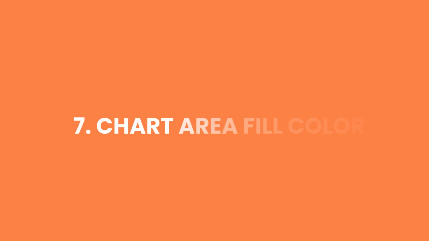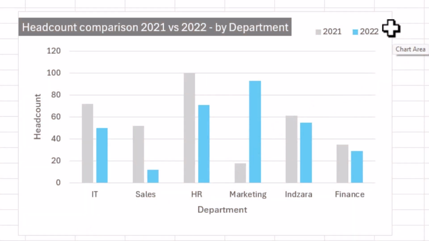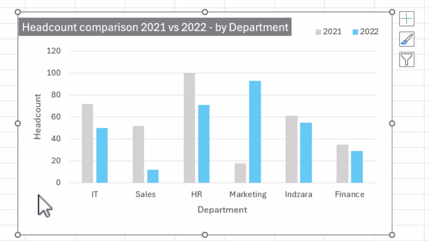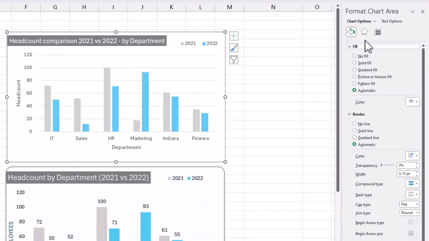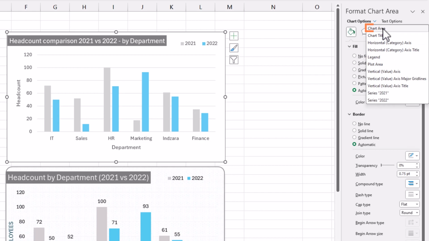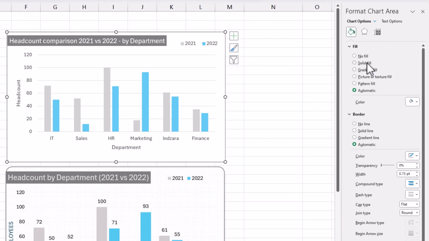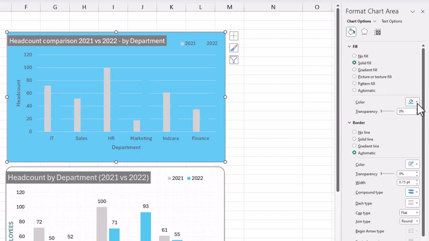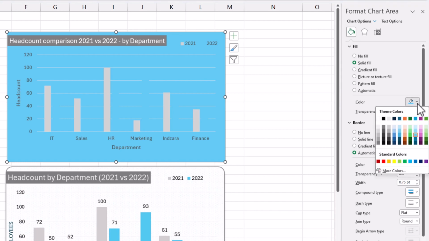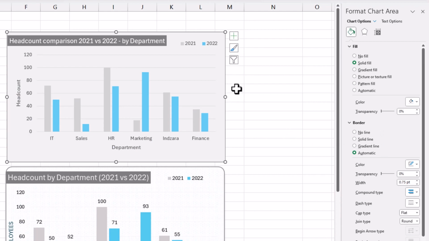Chart area fill color. So there are two important things you need to know about the area here. When you click on the chart, you see the edge is the chart area. So let me choose chart area and I'll show you what the chart area is. So I can do one of these color choices if I like.